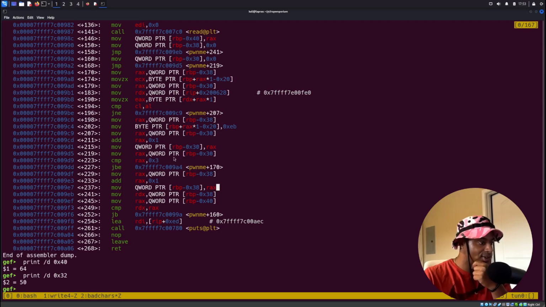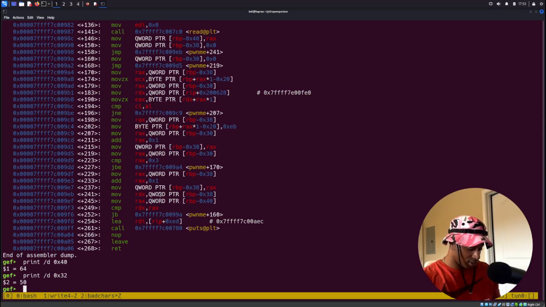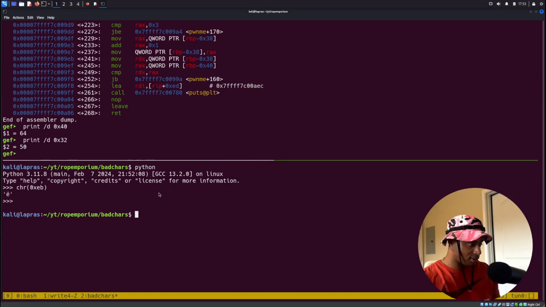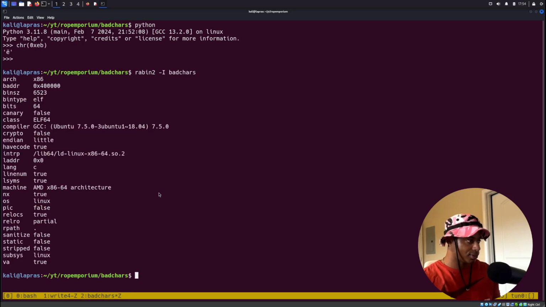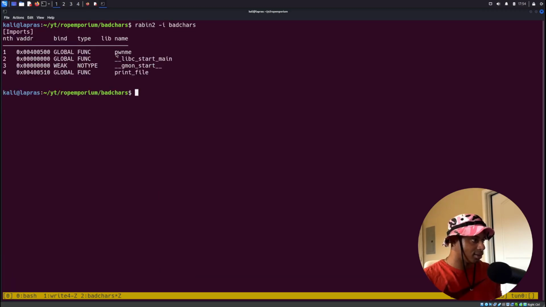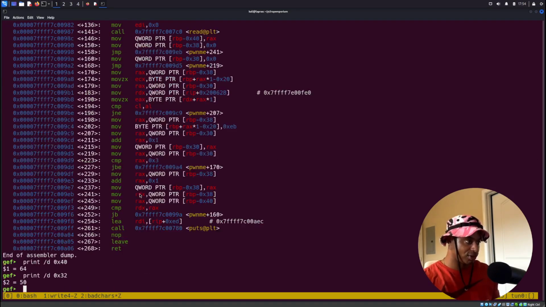When is it actually checking for those bad bytes? Let's see, it does some comparisons. Let me analyze this function a little bit. Let's do rabin2 -I on badchars. Okay, let's do lowercase i. pwnme and print_file. Those are the only functions it's calling. What about that shared library? I'm looking to see if there's a badchars function. It looks like it's doing everything inside of pwnme itself.